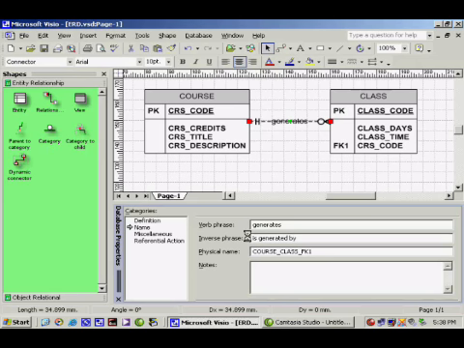Now look at the relationship line and note that only the forward verb phrase generates shows in the relationship line. That's because we selected that option as the new default, remember? Naturally, you can also copy and paste relationships. For example, let's add a department entity and then relate department to course in a department offers course relationship.